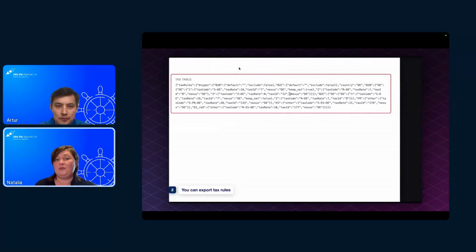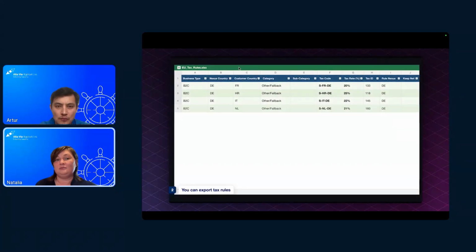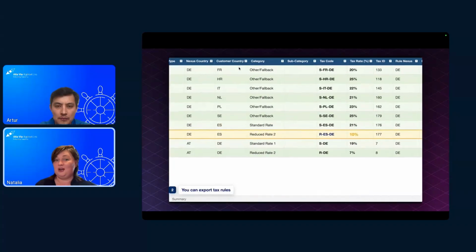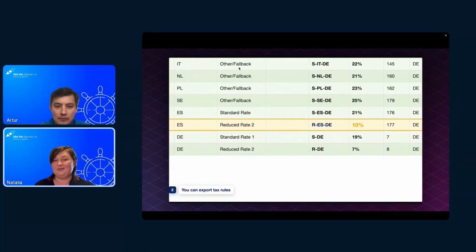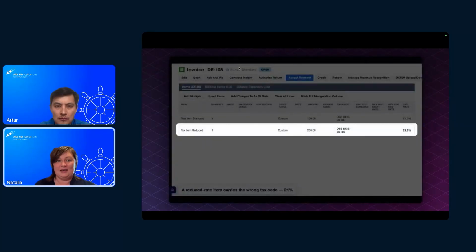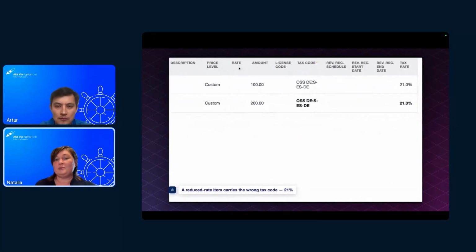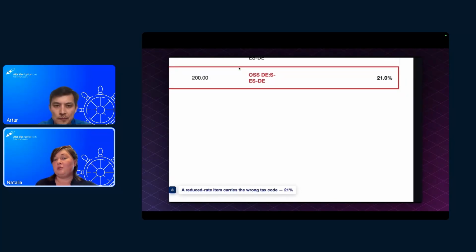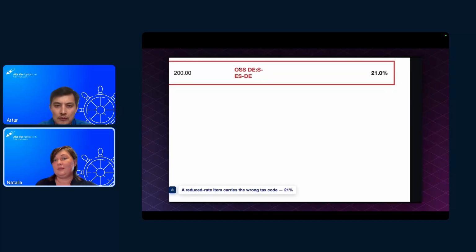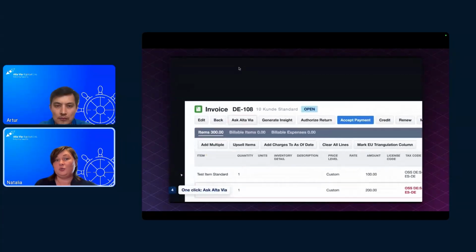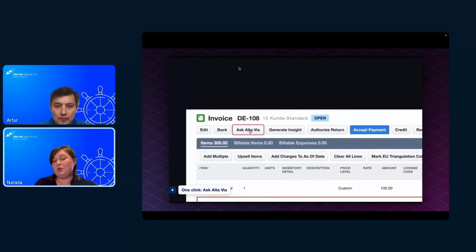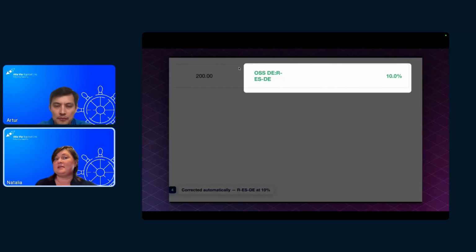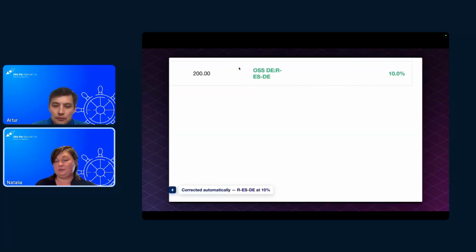So for example, here we have a case of reduced rates for Spain. You can also populate your tax rules into Excel, as usual, just to check if you're doing everything correctly. We love it, we're accountants. So here's the scenario that you have a reduced tax rate, but by NetSuite rules, it's picking up the standard rate, so it's not properly recording the VAT rate. It's 21%, though in Spain it should be 10%. You push the button Ask Alta Via, and then the engine calculates and replaces the rate with the proper one, 10%.